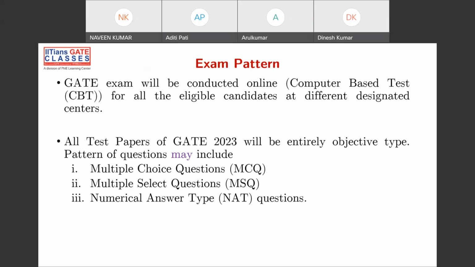So this will filter out the persons who do not have much concept, or maybe they are just preparing for a short term. So long term preparation is very essential. That's the reason why they are opting for this kind of screening procedure.